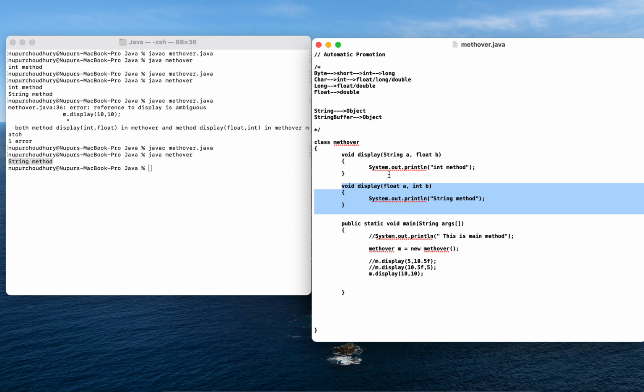printed. So if we are using multiple number of methods or multiple arguments in multiple overloaded methods, we have to make sure that we do not use the same data types in case of multiple arguments. Okay, so this is the primary difference.